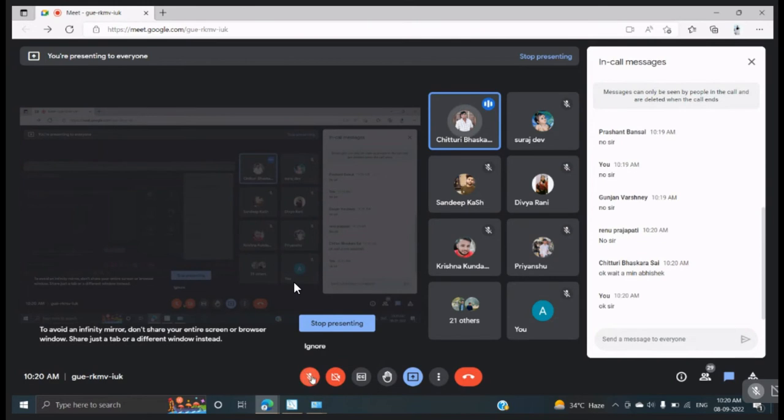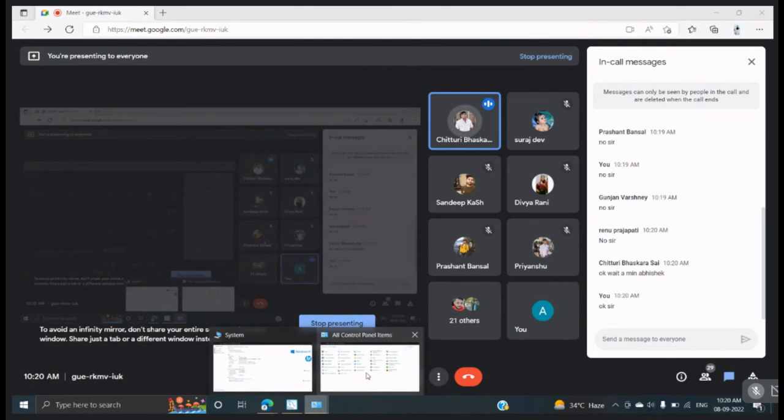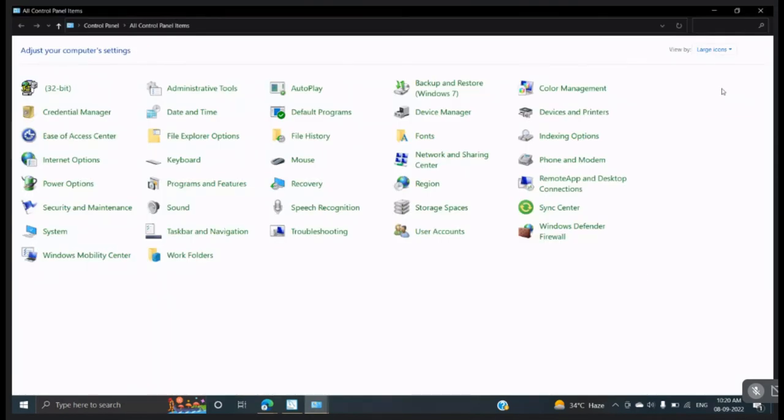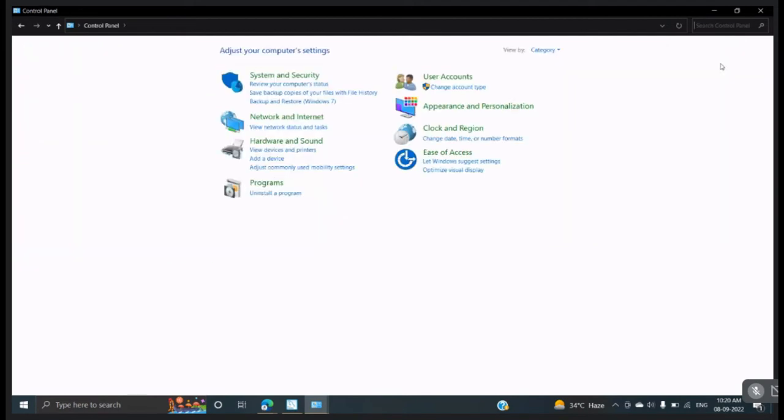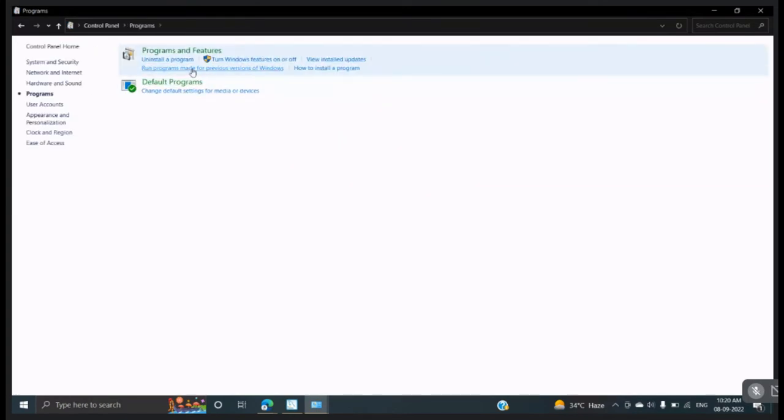Am I audible now? Yes, sir. Okay, thank you. Abhishek, you have to click on the categories, view by categories. Select the category. Now go to uninstall a program in the programs option. So you have one link, uninstall a program. The first option.